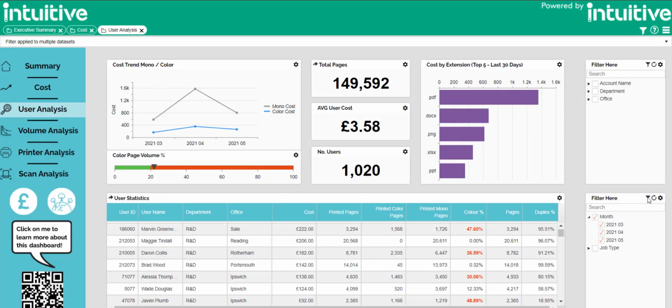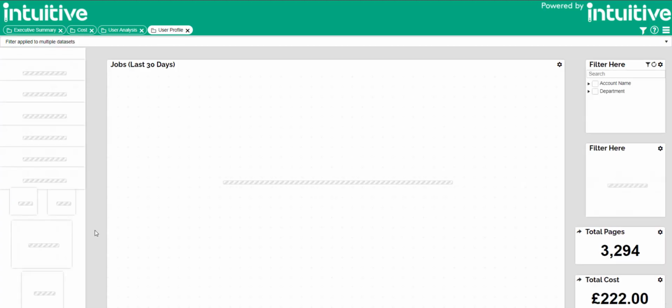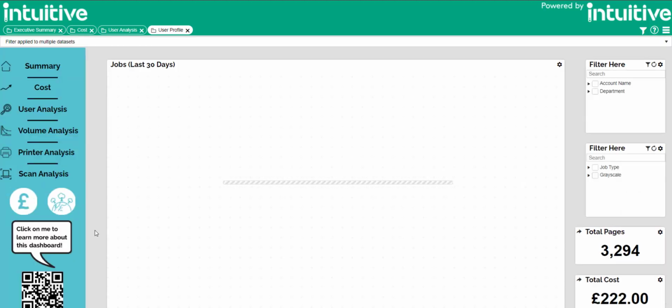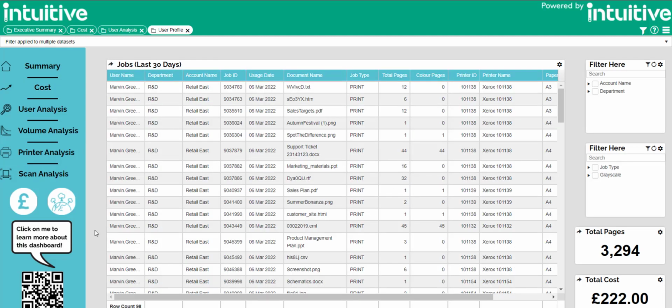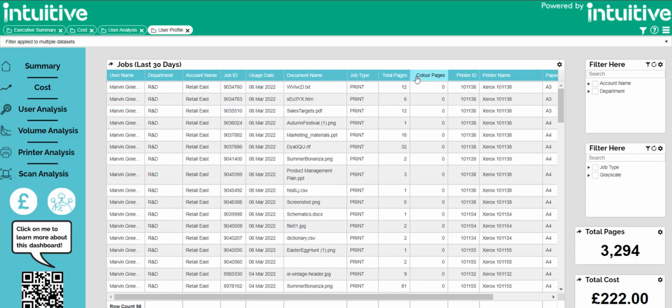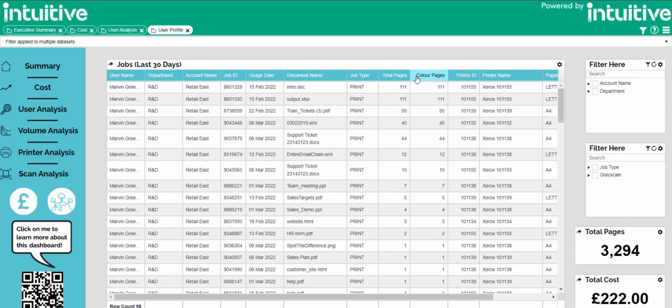We can now see that Marvin Greenwood has high usage in terms of cost over this time period in the R&D department. We then simply click into Marvin Greenwood's profile. Here, we can see all of Marvin's print, and by clicking on the header at the top, we can reorganise the data in our preferred way. In the PaperCut reports that we viewed at first, we would have had to have found Marvin's print job within 666 pages of user data.